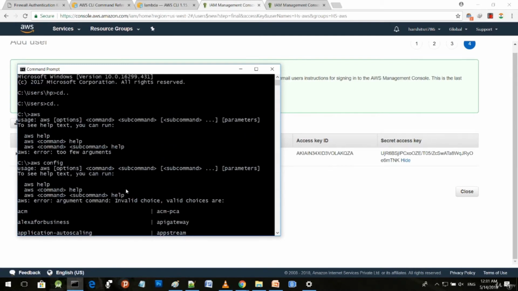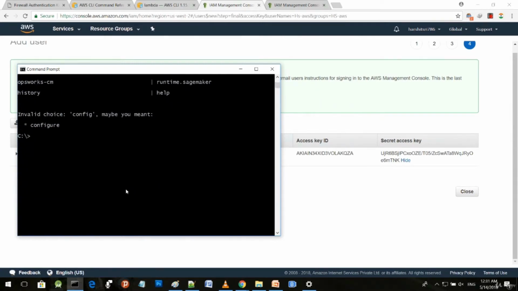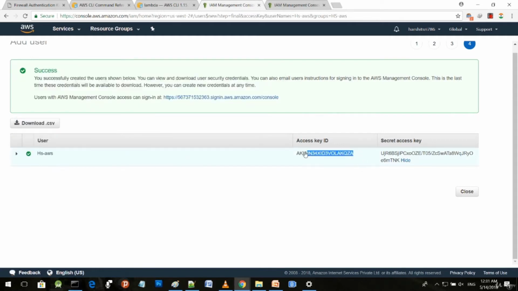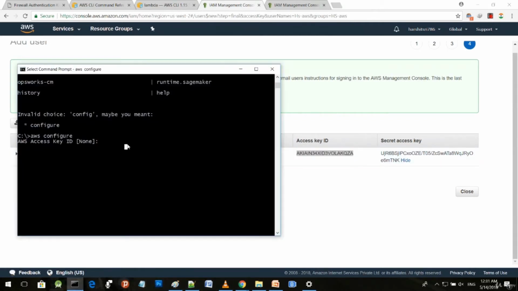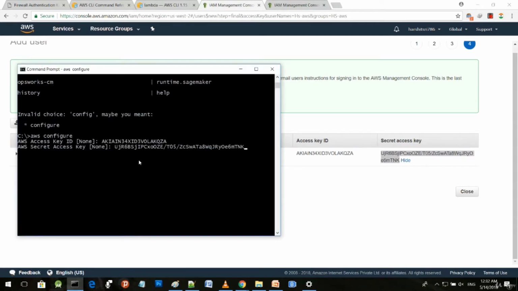You can move above and read the various statements that are printed. Now we need to type AWS space configure. AWS configure. It would ask you for the access key ID. This is the access key ID. Copy it from here. Enter. Provide the secret access key. It is unique per IAM user.